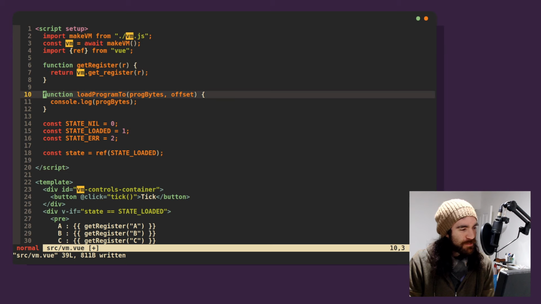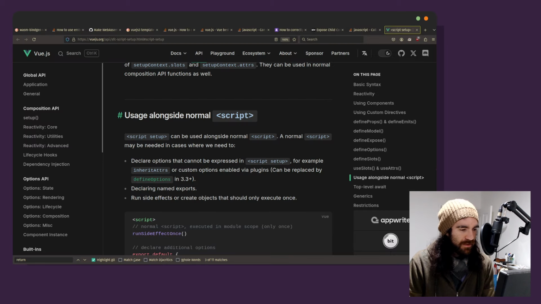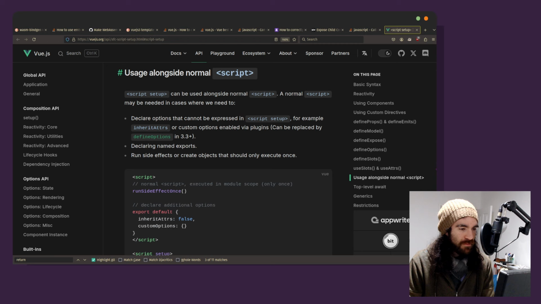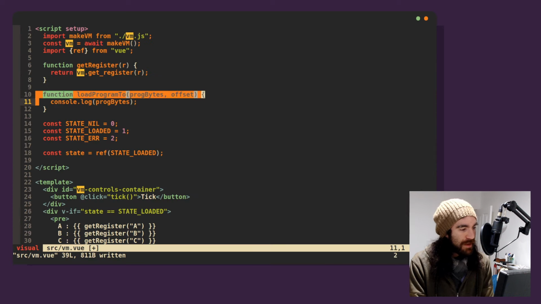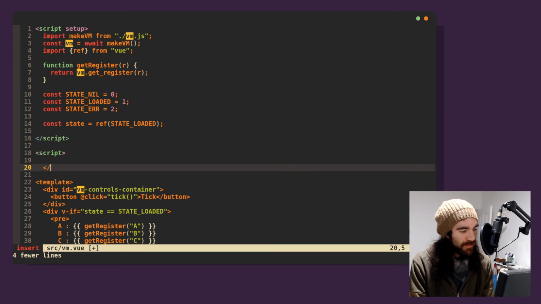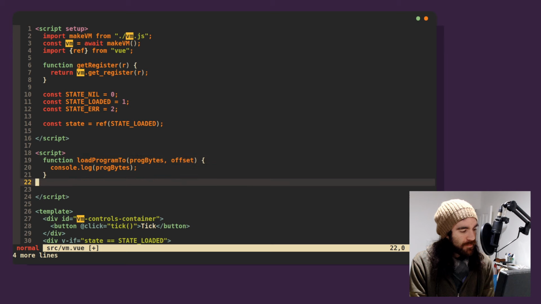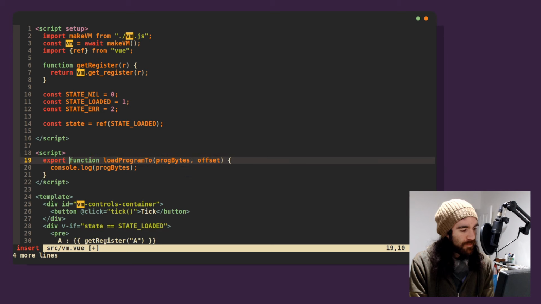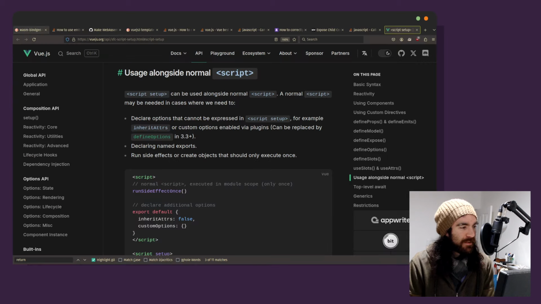So can I export? Can I say export? I can't. Option kind of be expressed. Named exports. Okay, hold on. Named exports. This is actually it. So it's not part of setup. This is just script. And then we say export, right?